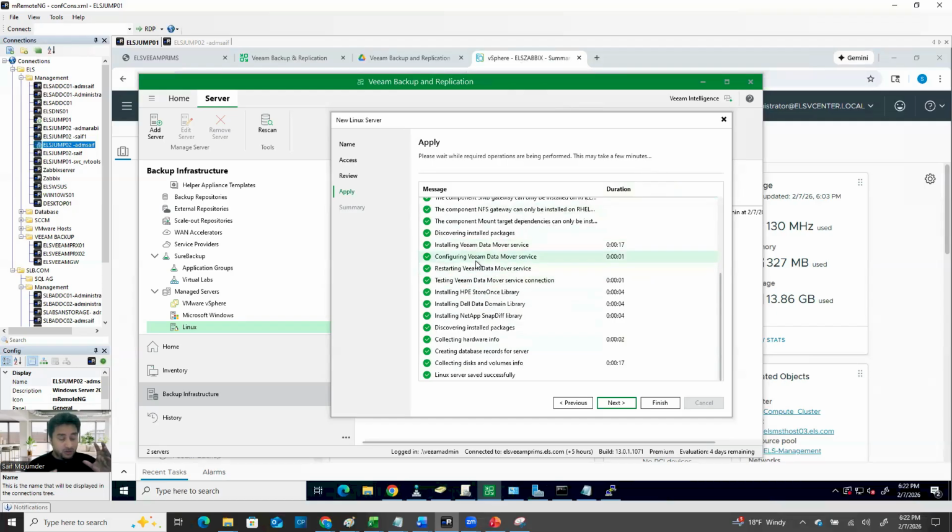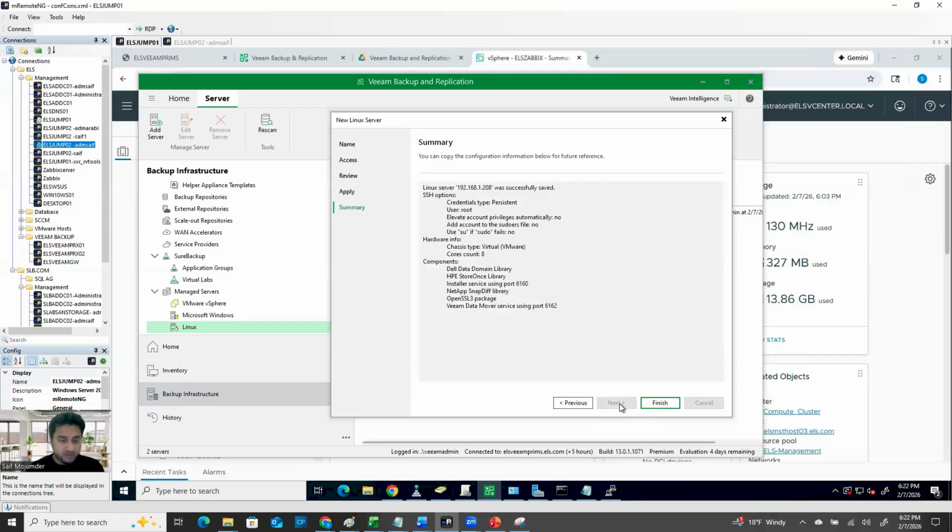So whenever you install and configure Ubuntu Linux or anything, right after you're done with the installation and configuration, please run the update. Apply the latest update, latest patch, right? So this Linux server is saved successfully. Okay, click next. So it's already installed everything, and then finish.